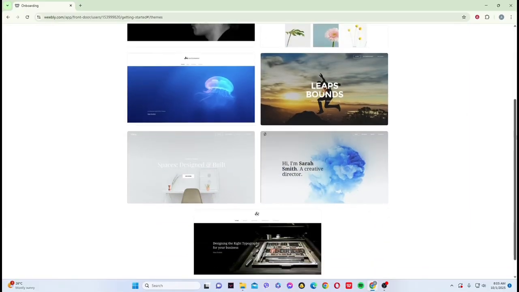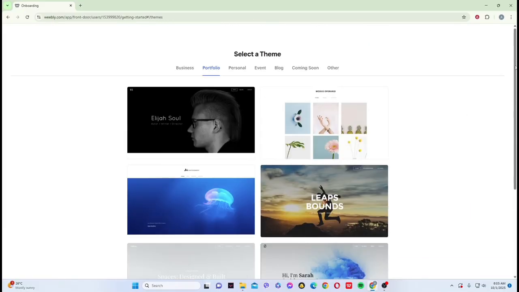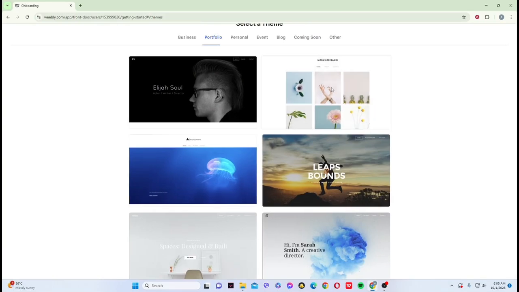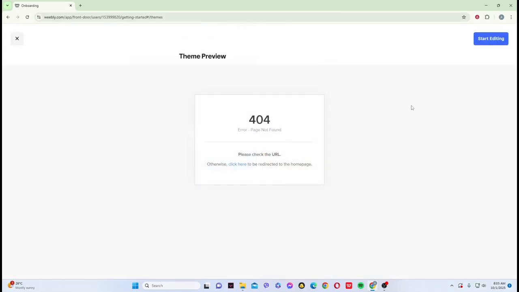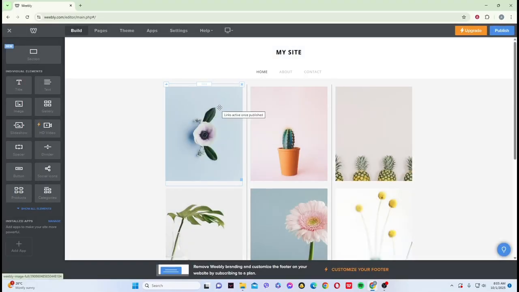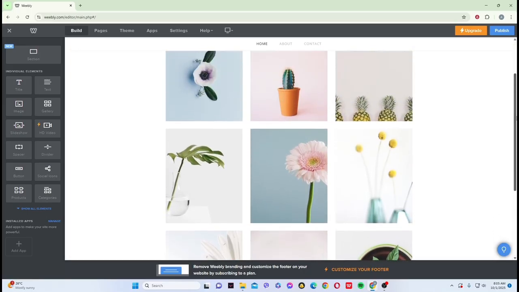Now, it will show you different themes or templates that you can choose from. So go ahead and select the one that you'd like or the one that fits your branding. Once done, click on Start Editing at the top right. Now, it will bring you to your site editor where you can go and customize it.